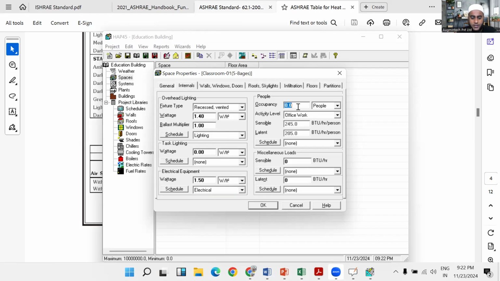Number of people for the classroom, 30, I think. And activity level: which type of work in a classroom? Office work only, right? Just go for that, as per that sensible and latent heat. And here in the schedule, select the people.